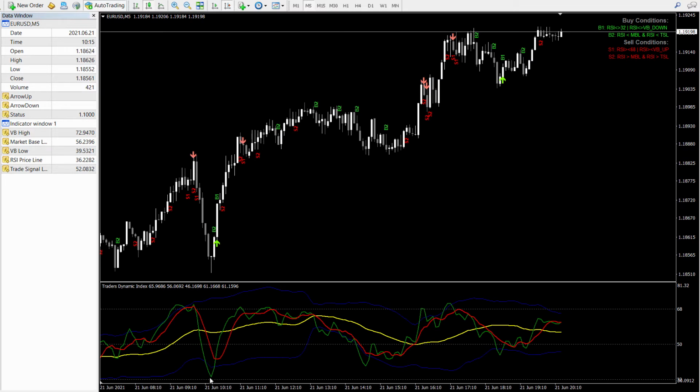So let's take this example. RSI goes below this VB lower and then it goes back up. So in that case this B1 condition is true, and then it will wait for 5 bars for B2 condition to also be true, and B2 has already become true before B1 was true right here. So in that case we get this up arrow.